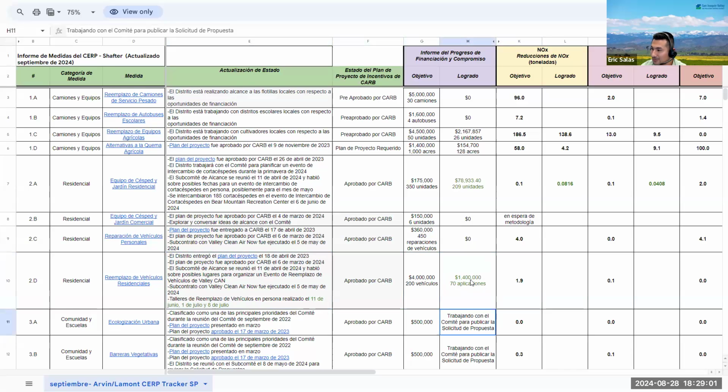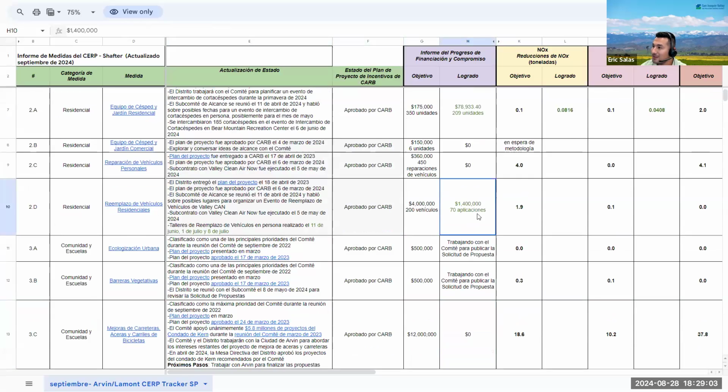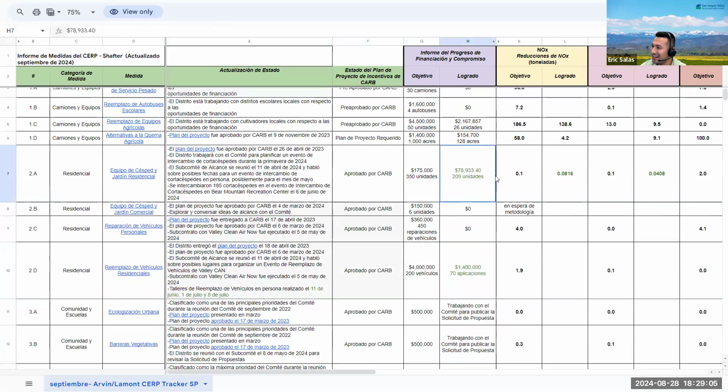All right, so scrolling down. Oh, and just to mention too, all of the green items are going to be the updated items. So every month there's going to be different items highlighted in green, just to let folks know that these are the most recent updates, so they could be visible to folks.